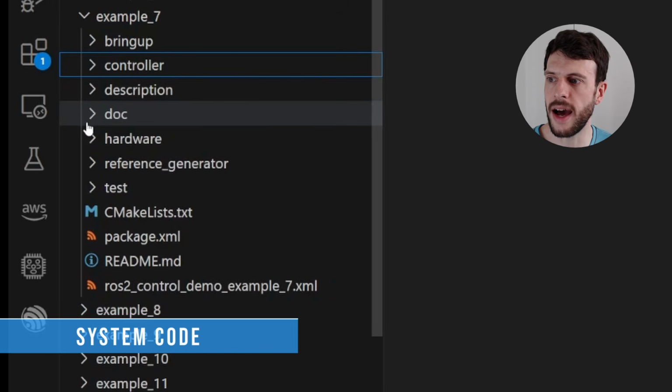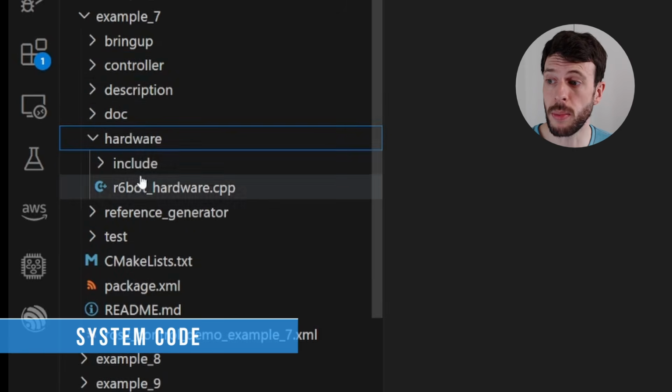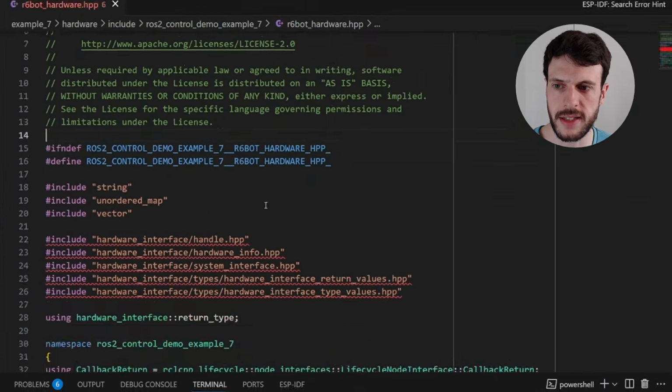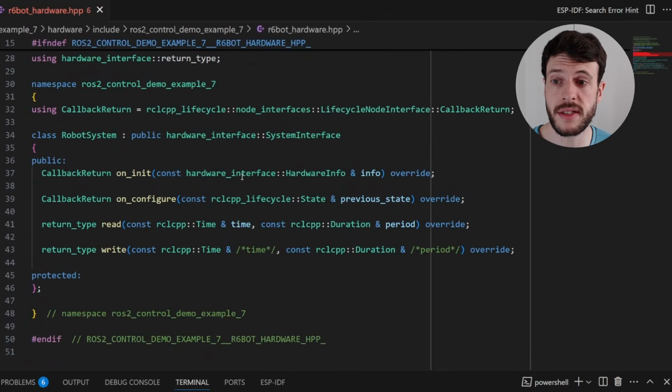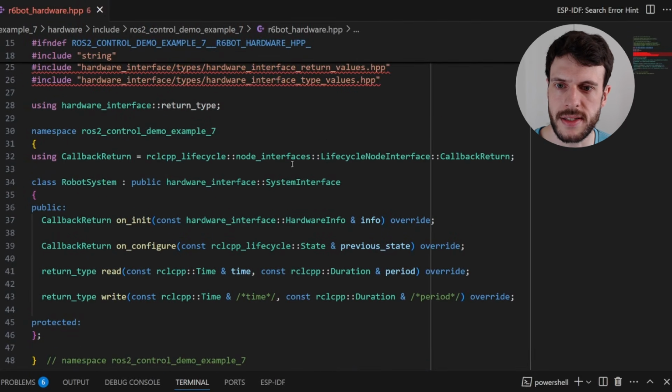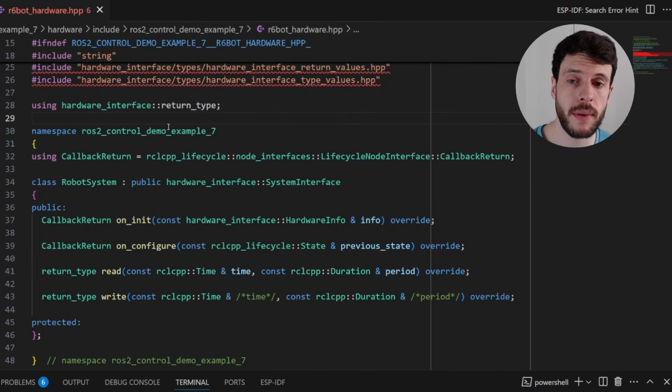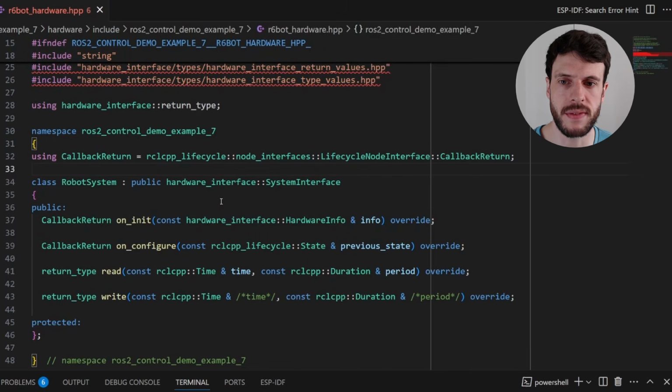Next, we'll take a look at hardware, and this is the robot system. So again, a header file and a source file, and we'll take a look at these. And this is a very simple class. It declares that it is a system interface. And if you remember from JetBot, there's different hardware interfaces available. One is system, meaning it can read and write. One is sensor, meaning it's reading data only. And one is actuator, meaning it's writing data only.